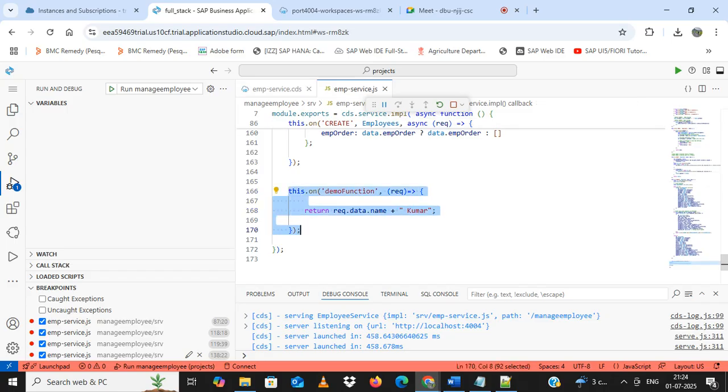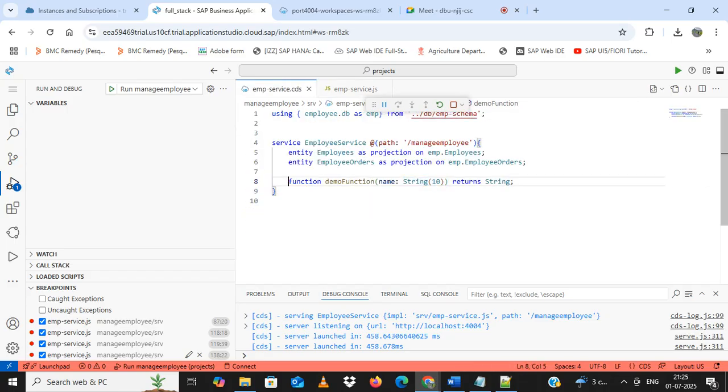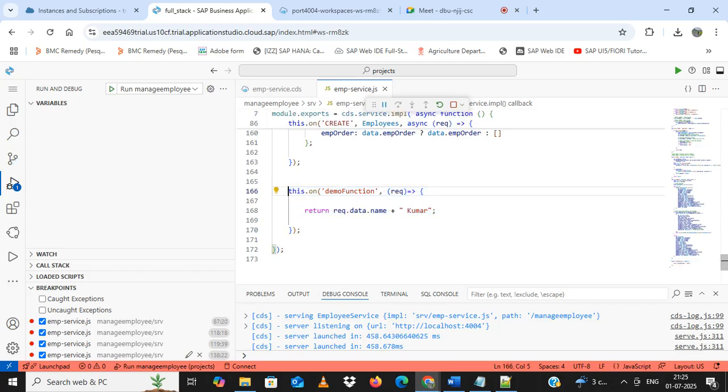So guys, is it clear how to define a function? It's a demo one. I will be telling you something more, but for now, is it clear how to define a basic function, how to pass a parameter?